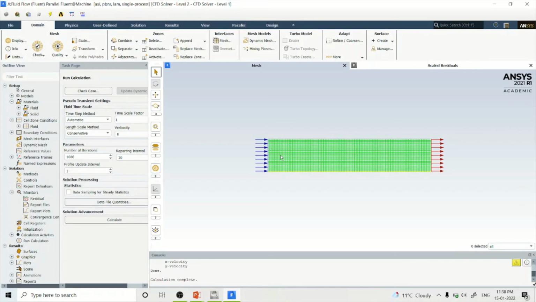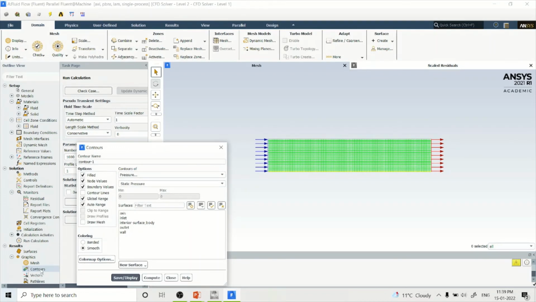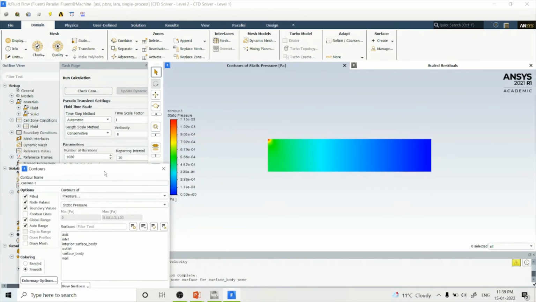Okay, so for that what we can do, we can go to the contours, we can see the contour plots, and we can also see some XY type of plots. So for going to the contour plots, we can click on graphics. So in graphics you can see multiple options. So let us click on the contour. So there are pressure values coming up. So let us see pressure contours. So these are our pressure contours.